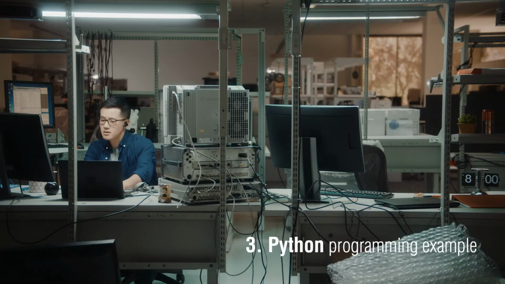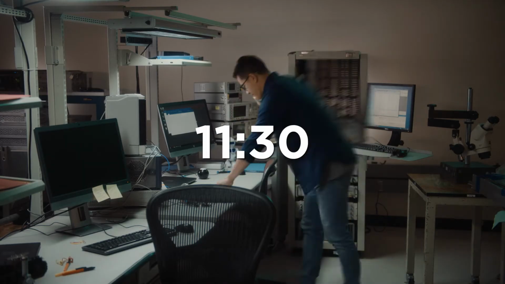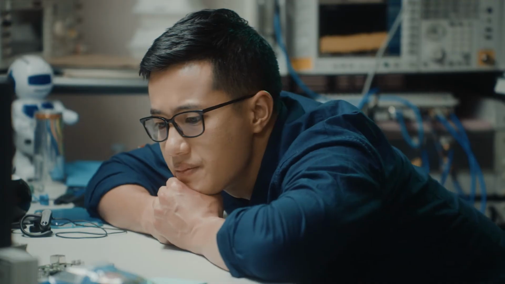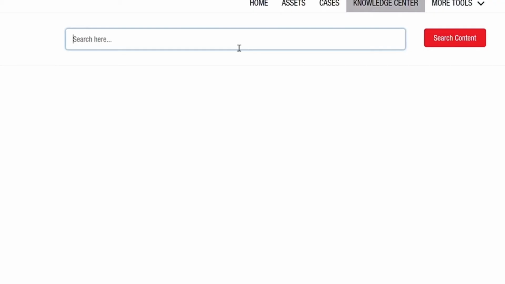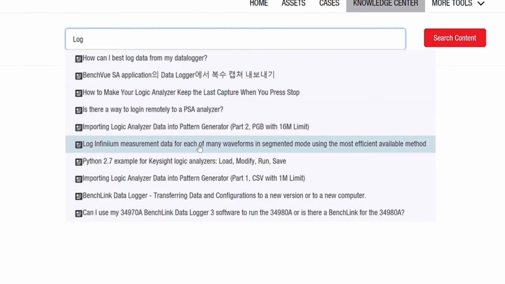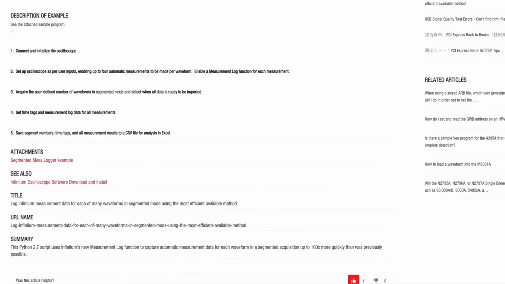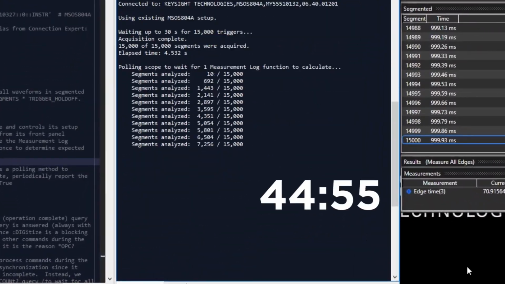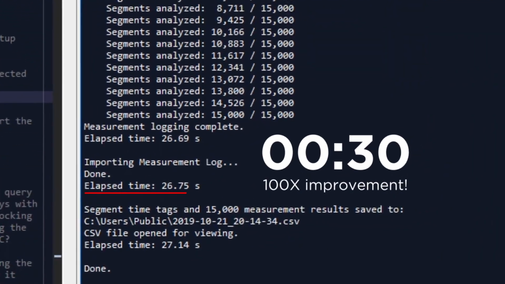Previously, you spent weeks measuring the delay between edges of 2 signals. Your test script, which automates 15,000 measurements, took 45 long minutes. There must be a better way. In the Keysight Knowledge Center, you find a Python programming example leveraging the oscilloscope's measurement log function. Using that code, you successfully complete each test run in less than 30 seconds, accelerating the process 100 times.